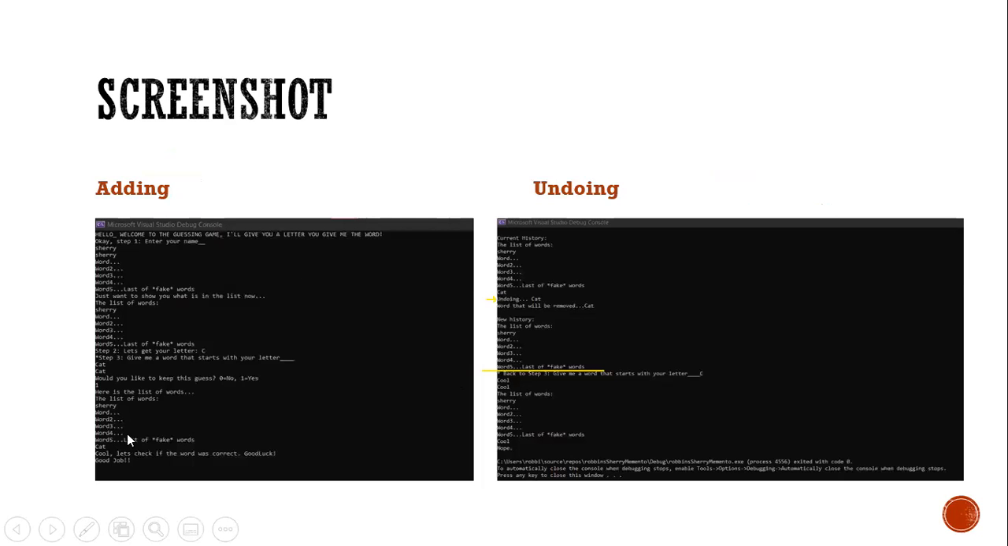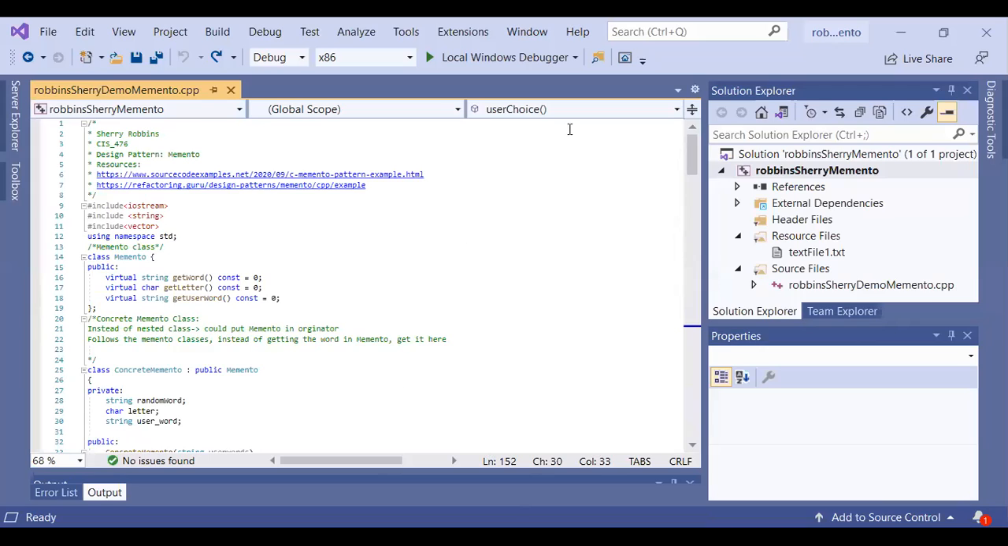Here's some screenshots of my code. This is adding a word into the list and undoing. You'll see this again. And finally, now I can show you the demo. Excuse me while I try pulling up my screen for you guys. Okay, here we go. This is my code.